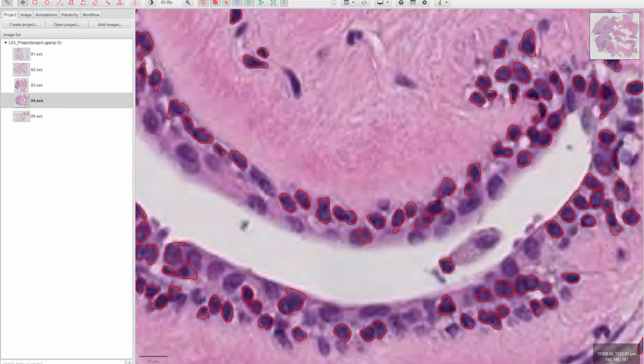Now let's move to another tool called positive cell detection tool. This tool builds on the standard cell detection by identifying cells that express a specific marker, and it classifies cells as positive or negative based on user-defined intensity thresholds, enabling quantitative assessment of biomarker expression within tissue samples.